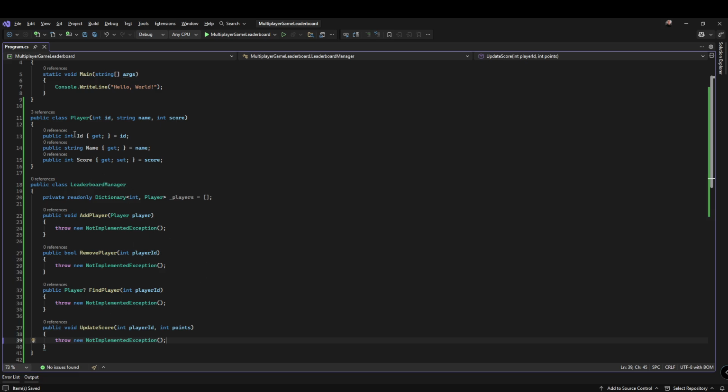We find the player by ID that returns the player, and then we can get the name. We can find the player and see their score. Okay. So I think that's where I want to start from.